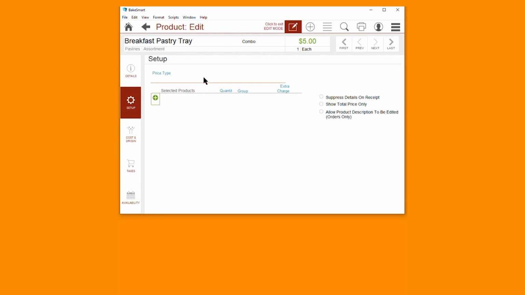From here, we're going to click Price Type. There are 4 ways to price combo products in BakeSmart. The base price, which would be if you wanted to charge just the $5. The base price plus extra charges would be that you want to charge the base price that you've programmed in, plus a different charge than you would normally charge for the items that are listed in the combo.